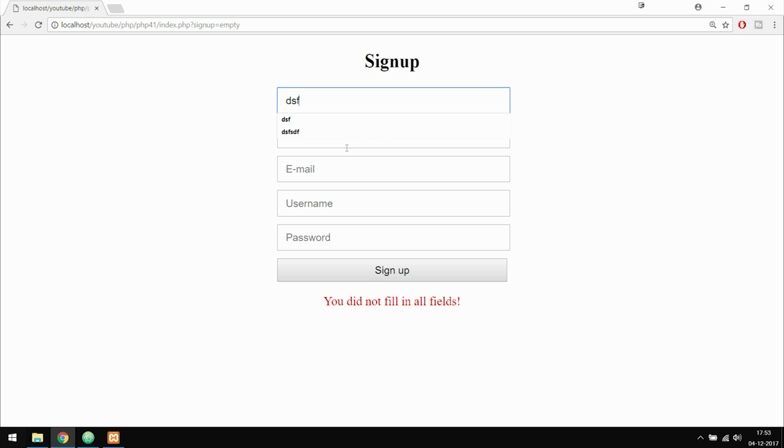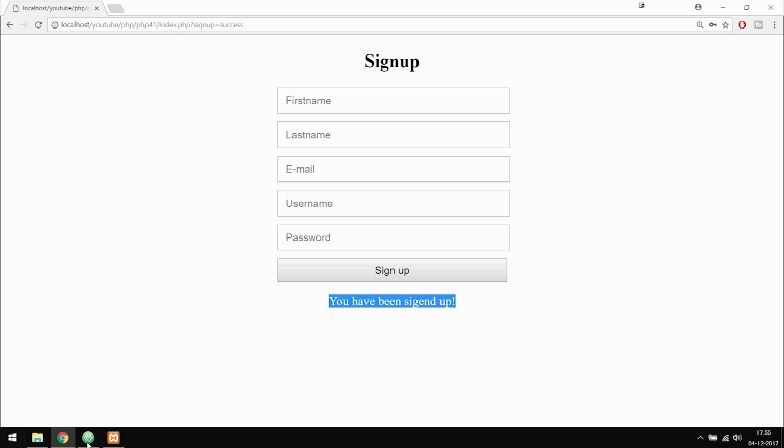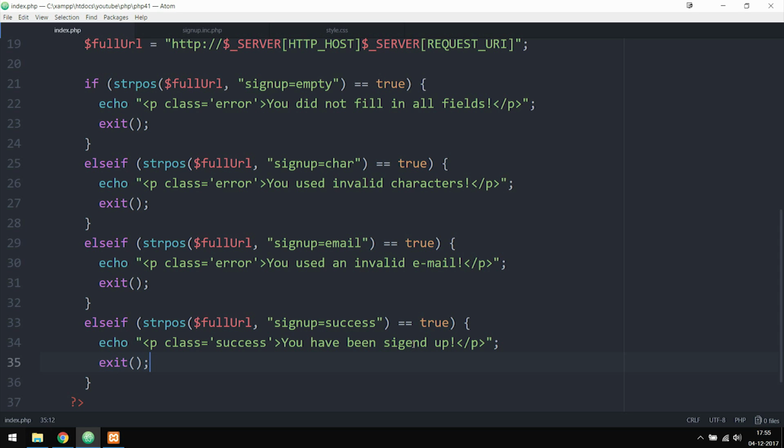If I did fill everything in, like so, you guys may notice that the email address is not valid. So when I click, it says you used an invalid email. Now, if I were to actually go up and try and sign everything in correctly, so I'm going to say, Daniel Nielsen, use mmtuts@gmail.com, which is my email, and just some random username and password, click sign up. You guys can see it now says you have been signed up, and I can actually see I did a spelling mistake here. Let's actually go and fix that. You got signed up.